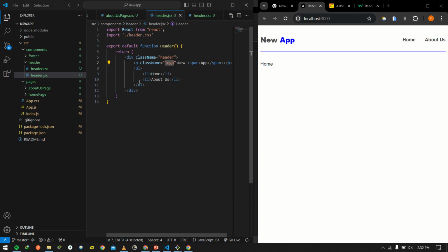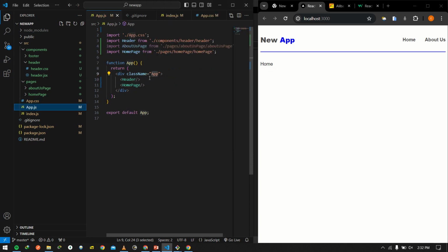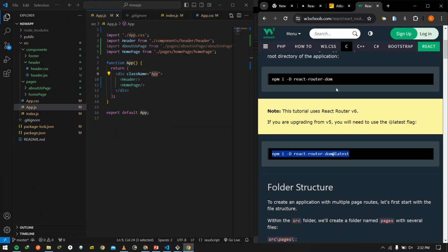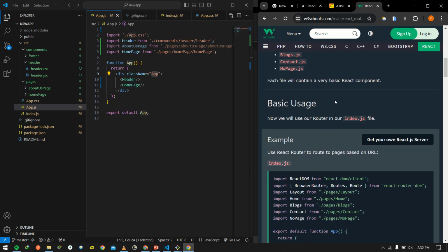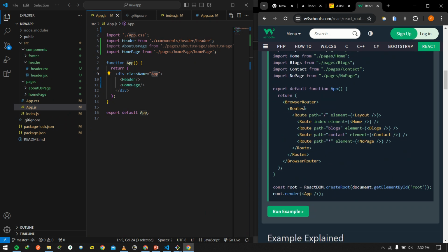Right, anyways, so let's continue with routing, right? So yeah, let's go up to App.js. So this is how you do routing, right? We go up to App.js, and as you can see on W3Schools, you must import BrowserRouter, and we add in the routes, right?